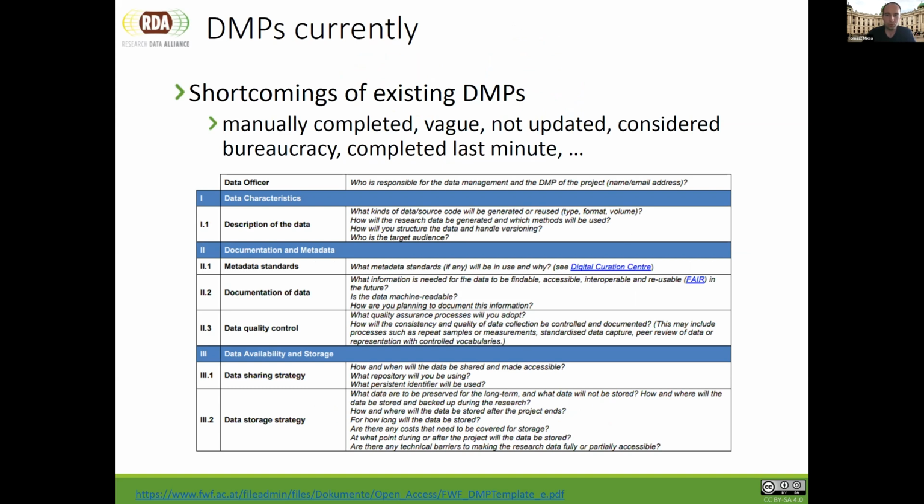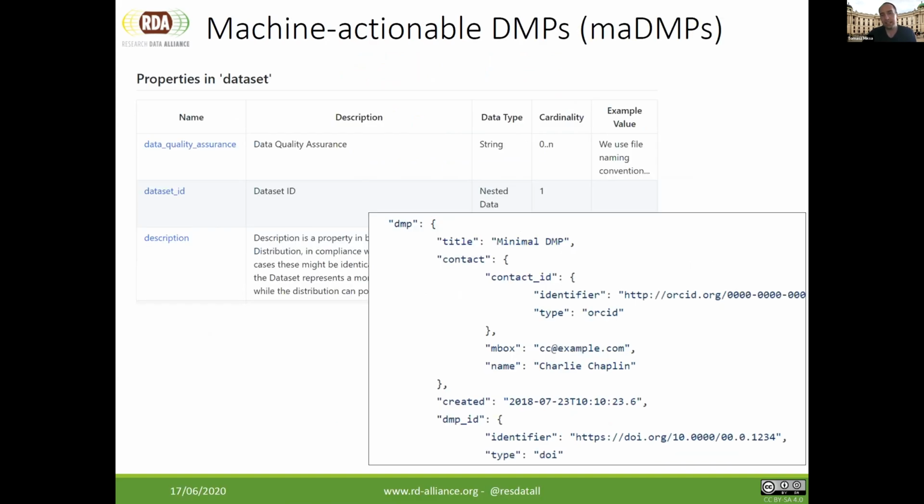And what we've been doing recently at the Research Data Alliance is trying to find out what parts of data management plans can be made machine actionable. So basically, which parts can be interpreted by machines, and how can we break down DMPs into a set of categories, a set of values that the computers can read, and then actually trigger some automated decisions.